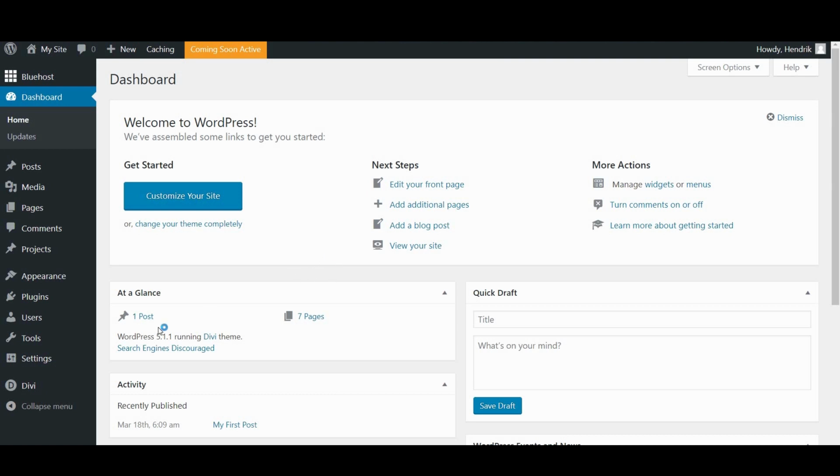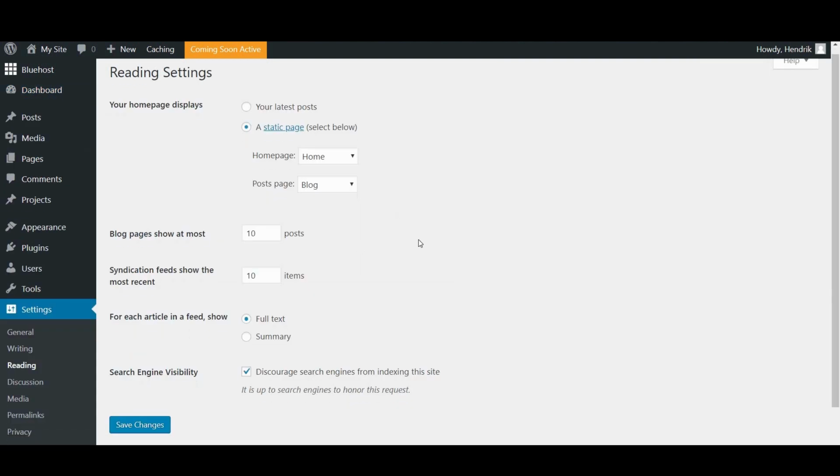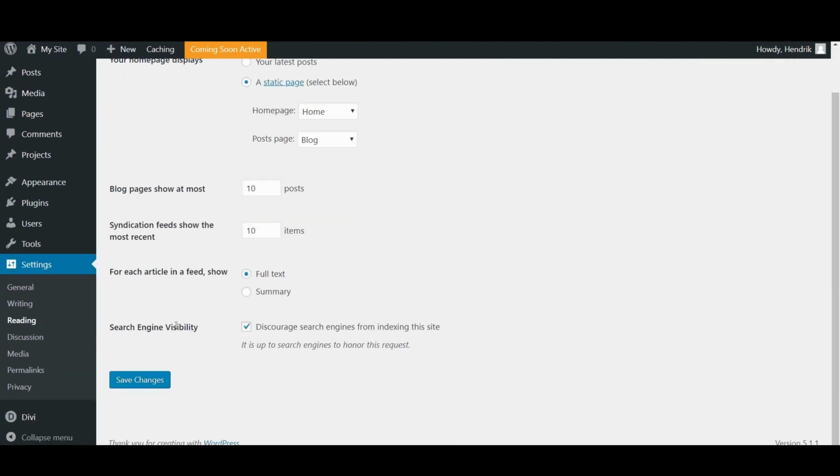To check this, hover over Settings in the admin panel and then click on Reading. Okay, we'll scroll down to the Search Engine Visibility section and ensure that the box is unchecked so that Google can crawl and index your website. You should keep this box checked while you're still working on your site, like we have, but uncheck it once you're ready to go live.